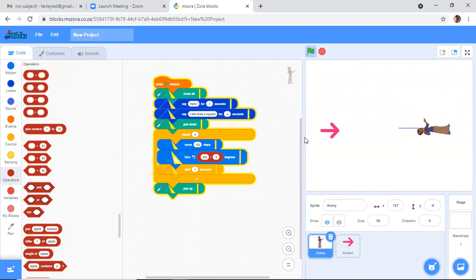Okay. Now, let's run the code and see what Avery does, right? Let's run the code. She says, hello. She says, I will draw a square, and she then proceeds to draw a square. Now, the code that we have, look at it very carefully, is exactly the same. Well, the code is different, sorry. The code is different, but Avery is still doing the same thing. She is still drawing the square. Now, who can tell me on the chat, what do you think we did differently?